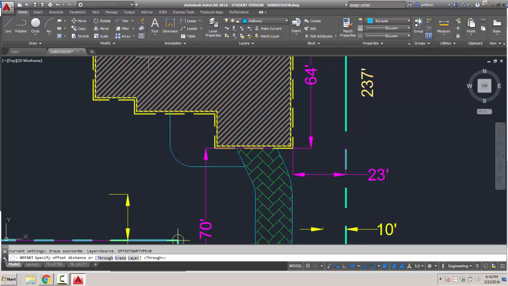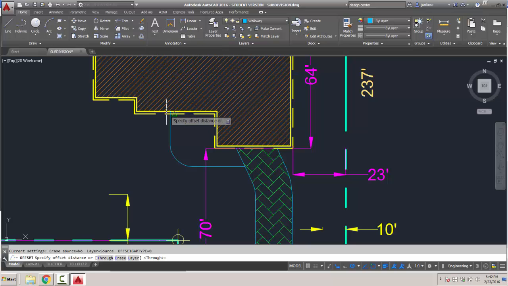Offset on the drive is, the walkway is going to be 3 feet on both sides. So it'll be a 6 foot wide offset. Hit enter for through. So we're going to go 3 feet. And then we're going to go in this distance, 3 feet.